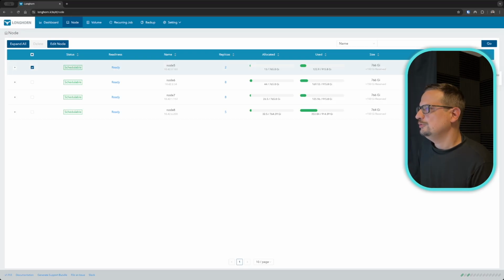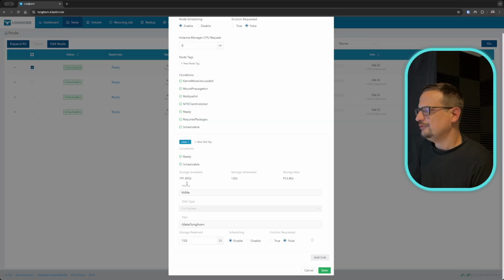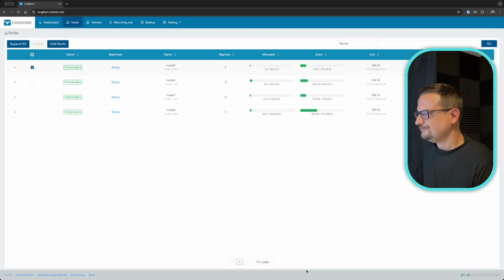Let's go to edit nodes and disk, and here you can see everything is up and running, everything is green, storage available, total, and you can see I reserved 150 gigabytes, which is available for scheduling, which means that your cluster can use it to create volumes in that space.